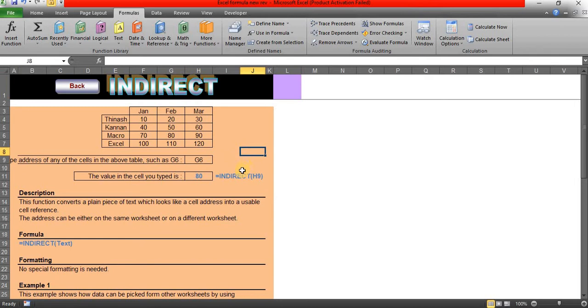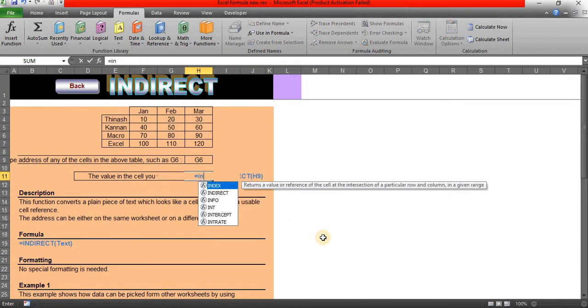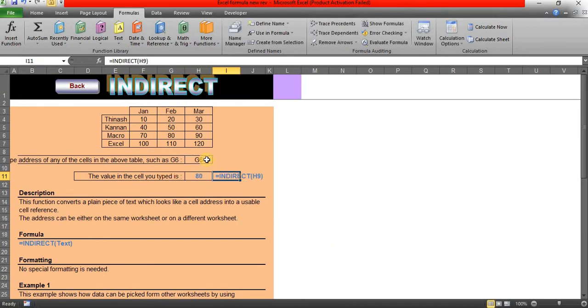INDIRECT formula. Using this INDIRECT function, you can turn a cell address into a usable cell reference. For example, I can give you the best example. If you have the values in a different sheet, but you need the same value in another sheet, at that time you can use this INDIRECT formula. This will help you get the values from the other sheets.